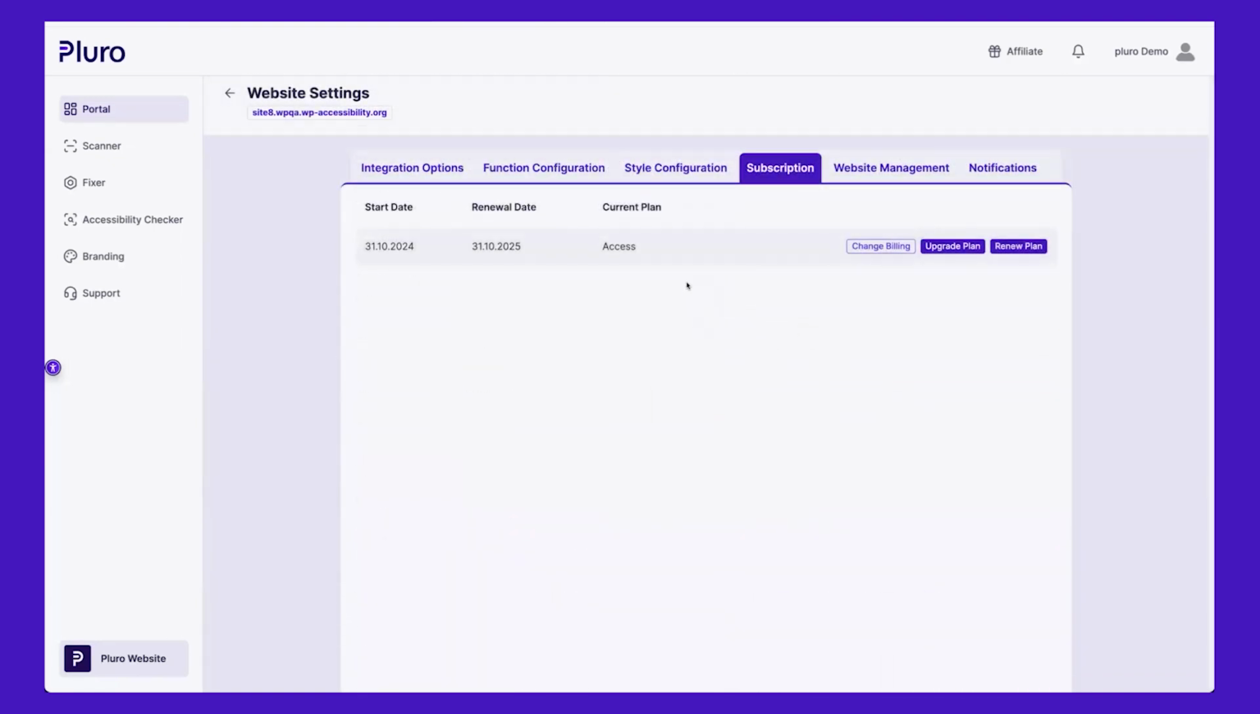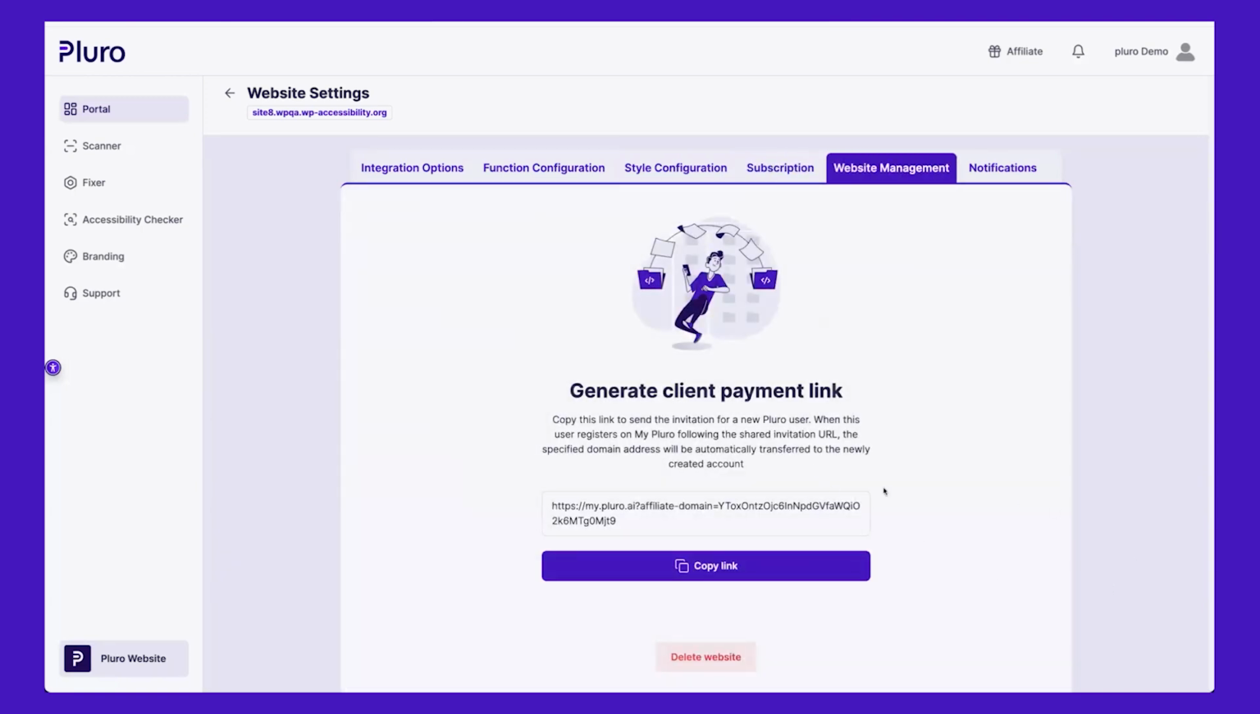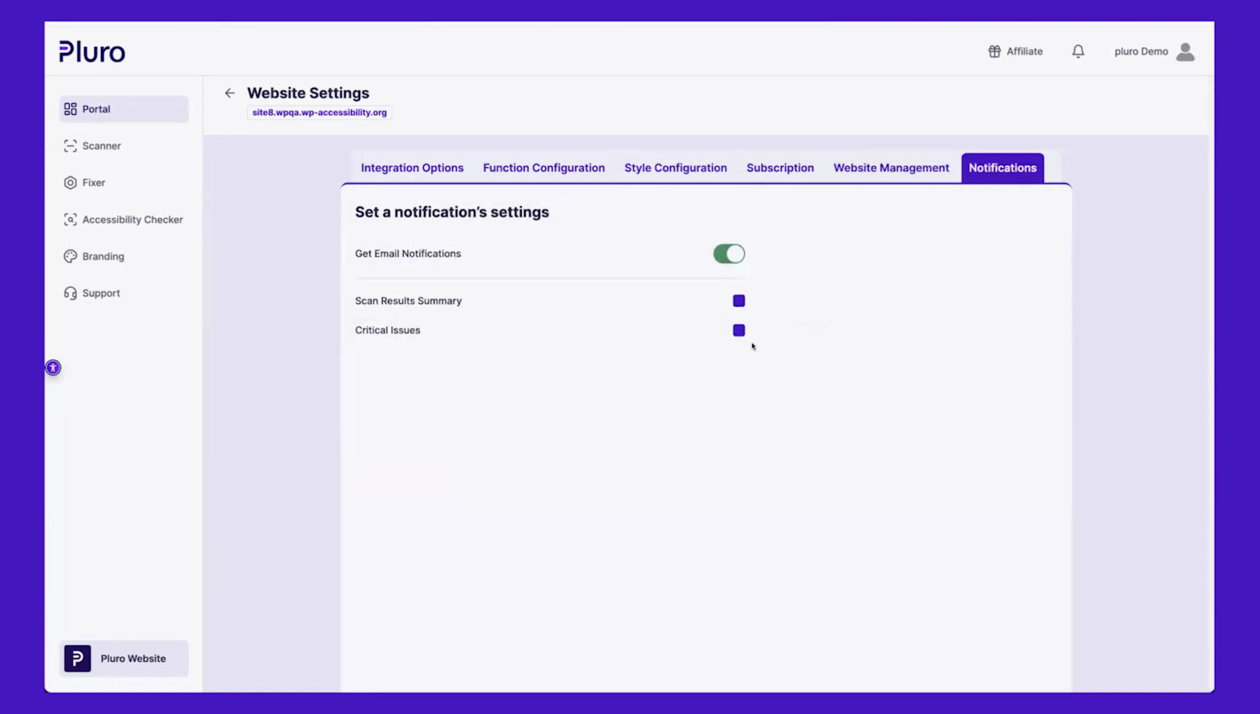Other tabs. Subscription, manage or upgrade the site's subscription plan here. Website management. Use this if you need to transfer ownership of the website to another Pluro user. Notifications. Customize email alerts for scans, issues, and activity on this specific website.